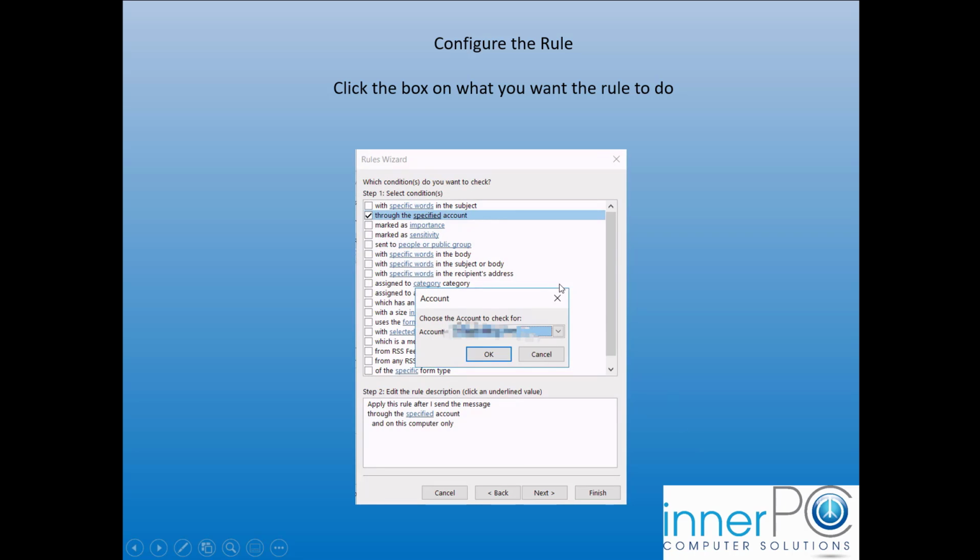The next step is to run the condition through a specified account. So who do you want the rule to run under? And in this case, I did choose the account that was billing at whatever was the email that I chose, and then I clicked OK. So you want to click through a specific account and then choose the account that you want it to run through. And again, you can have other ways of creating these rules based on what words are in the body or the subject line or sensitivity and all that, but this seems to be the easiest way for me to create the rules.